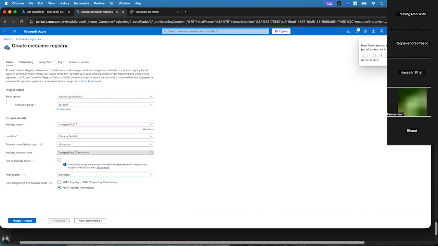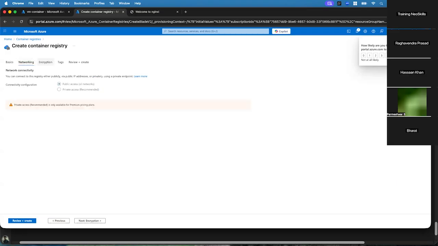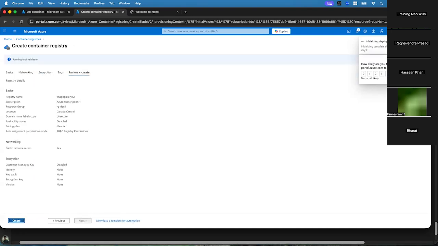And I'm going with this one only, role assignments. That is okay for me. Networking, I don't want any. Encryption, no. And then review and create. So this is the container registry.